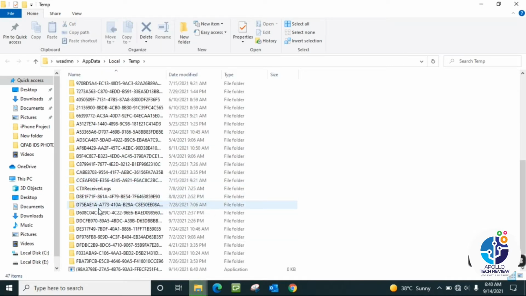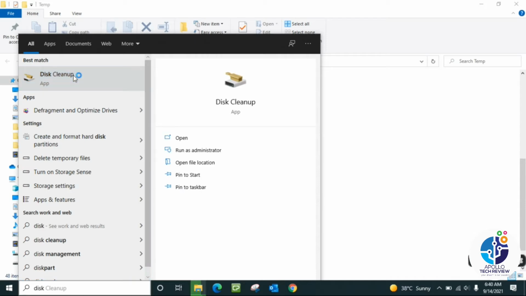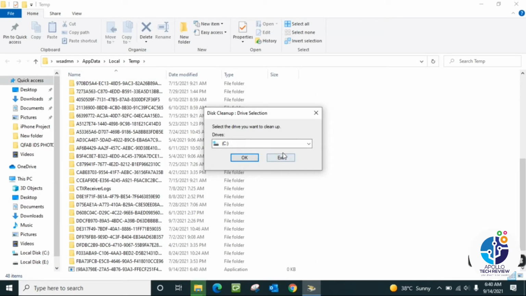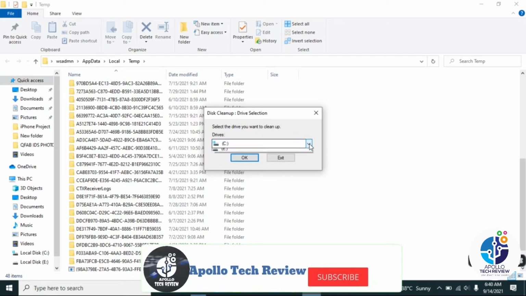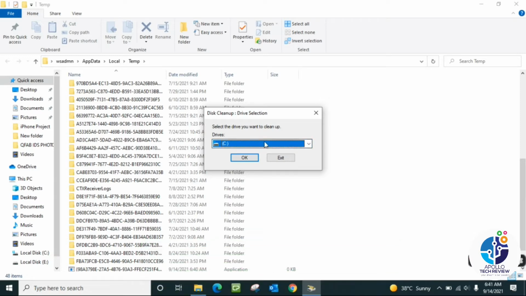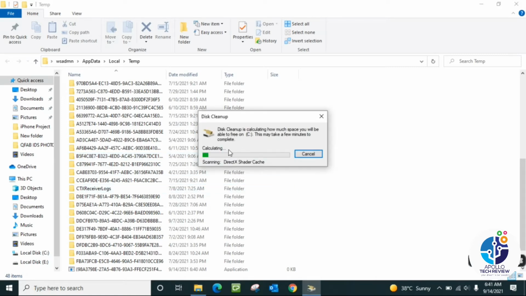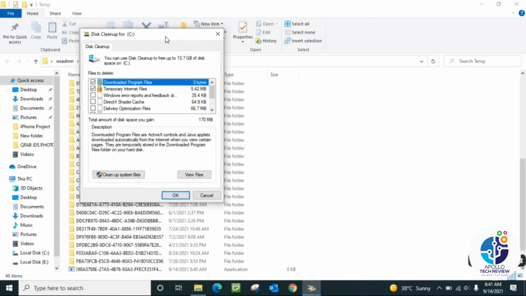So another thing which you can do, step number two, just go back to the start button, then search disk cleanup. Once it comes up, just open disk cleanup. Then if you have many drives, from here you have to select which drive you want. So you can select drive C or A, any. After clicking OK, it will start cleaning the drive.